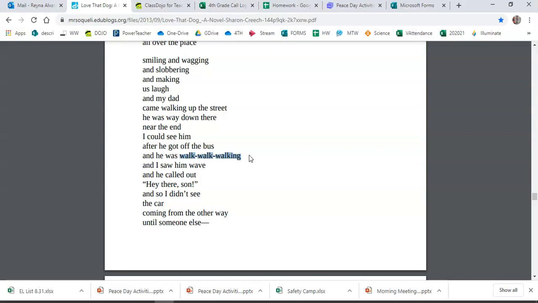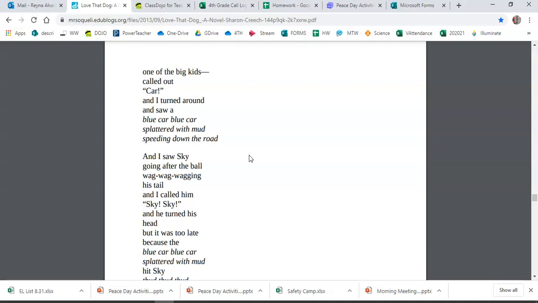Jack's dad, right? So I can literally see Jack's dad getting off the bus, and of course Sky got very excited and he was wagging his tail, and the dad was walking, and he got distracted because the dad said, "Hey there, son." So he turned around, and then one of the big kids shouted, "Car!" But look what it says. Blue car, splatter with mud, speeding down the road. So what happened? What can you see is happening next?